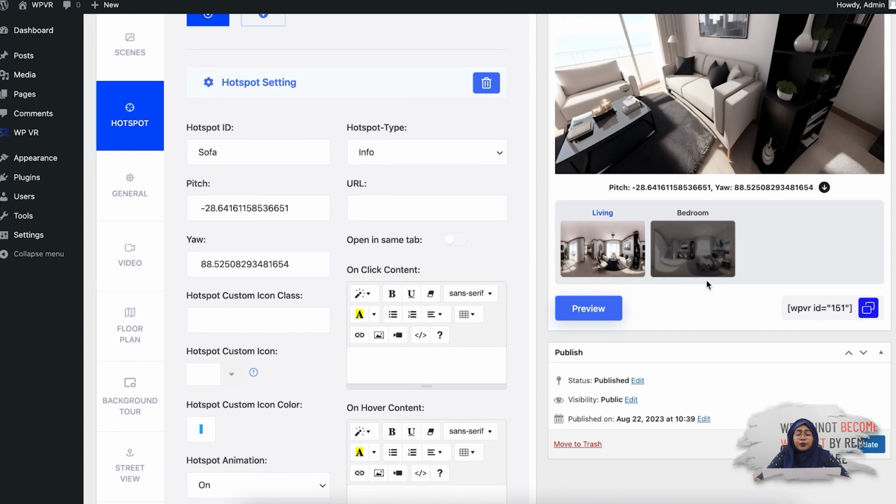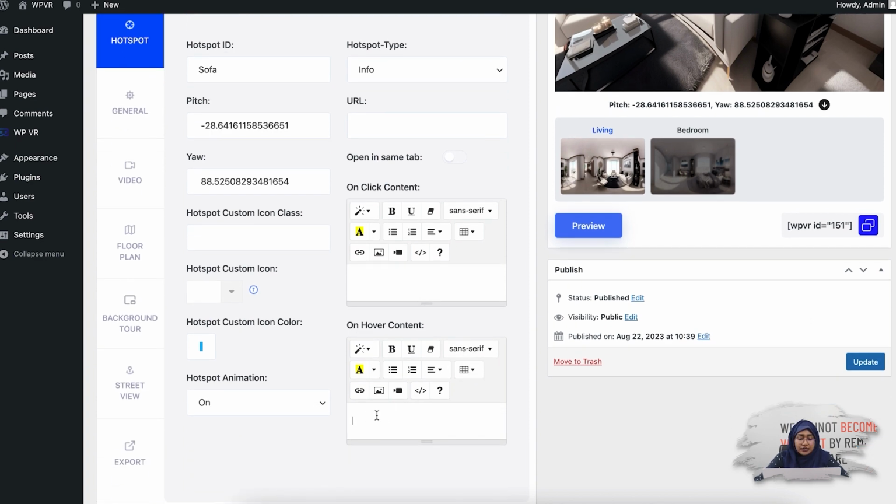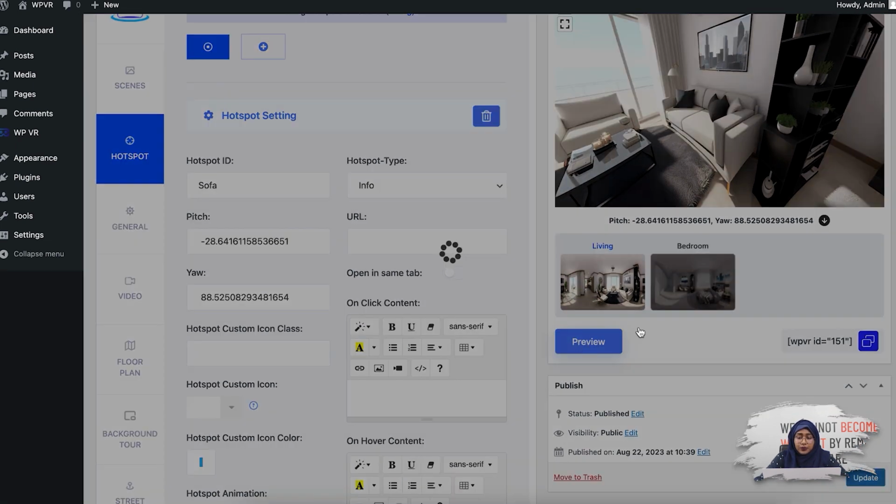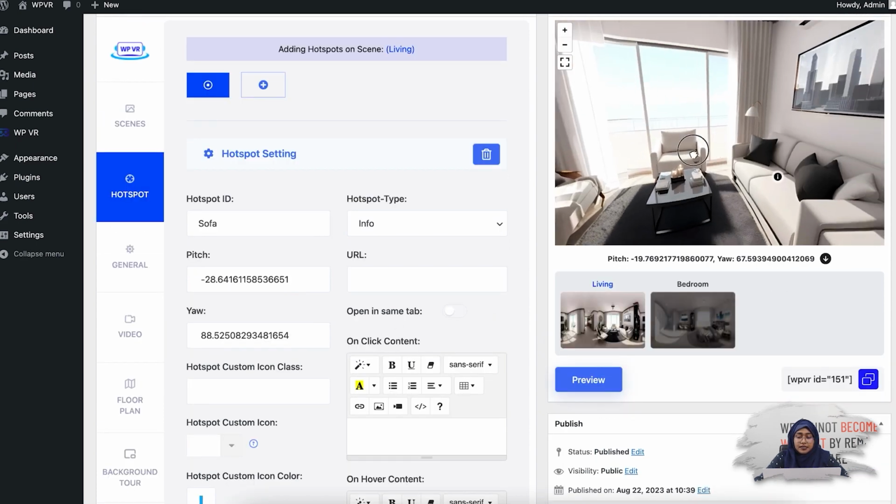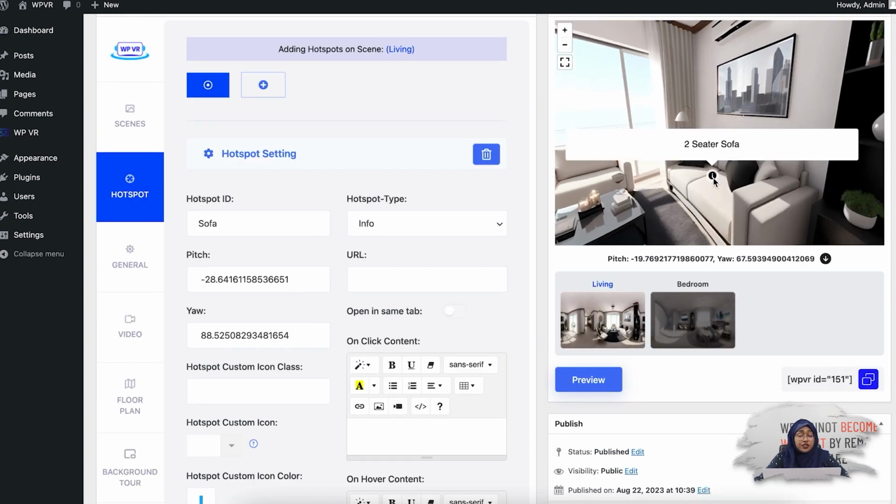You can either add a URL or an on-click content to a specific hotspot, or you can add an on-click content as well as an on-hover content so that it becomes more interactive. In this case, I'm going to simply add an on-hover content. So if I write 2-seater sofa and then preview it, you can see that I can simply hover over the hotspot and it will show me 2-seater sofa.